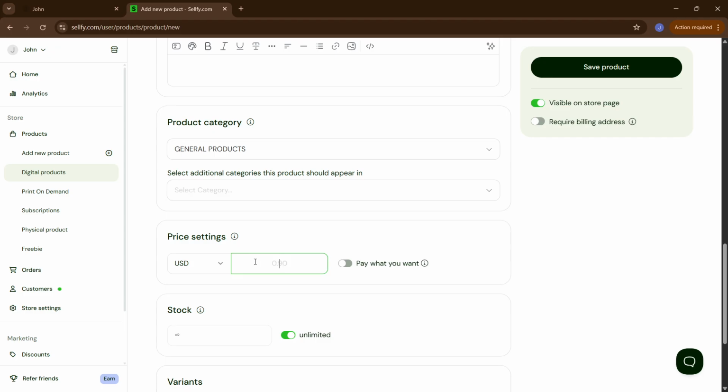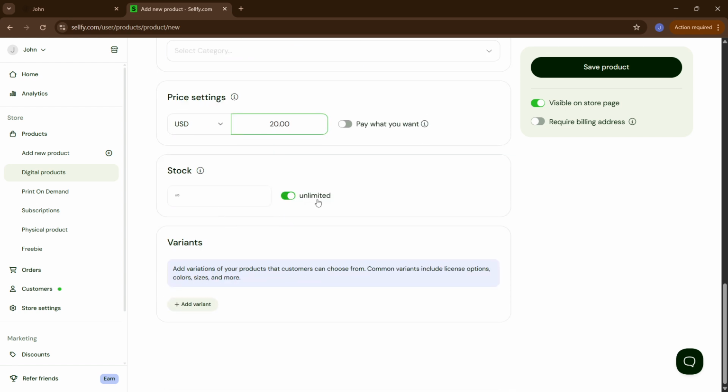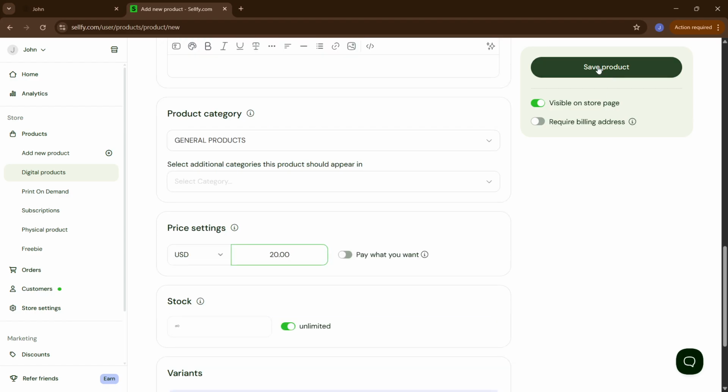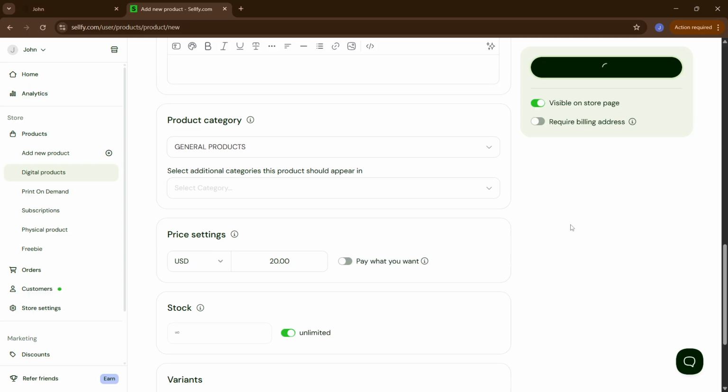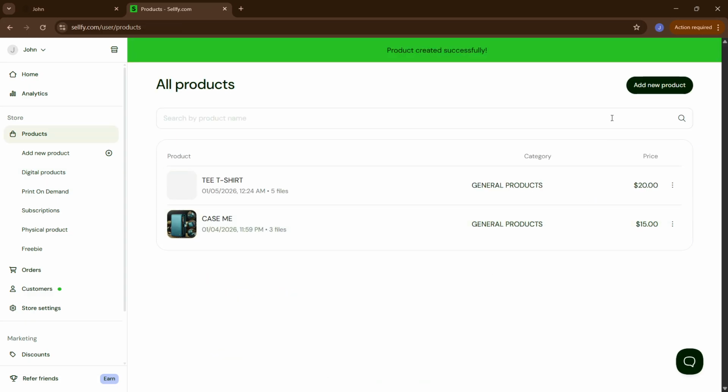Once everything looks good, click Save Product to finish. Your digital product will be added to your store and visible in your product list on the dashboard. From here, you can review it anytime, update details, or add more files as needed. That's it. Your digital product is now uploaded and ready for customers.